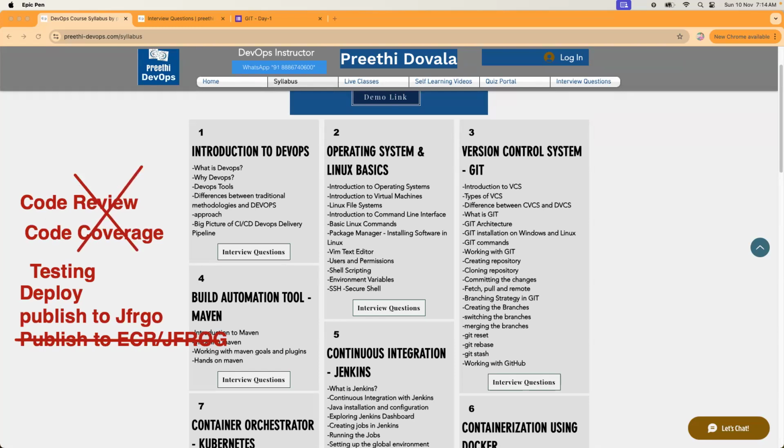I mentioned code review doesn't mean that you should know coding, or code coverage doesn't mean that a DevOps person will go and understand the code or write the code. There are some plugins which will be integrated into the CI/CD pipeline, which will automatically do that review and coverage. So we will learn what the tools and plugins are, so that in the pipeline, you will get an idea of all the stages.